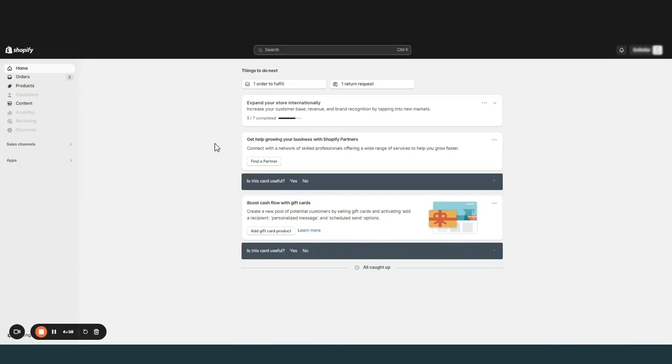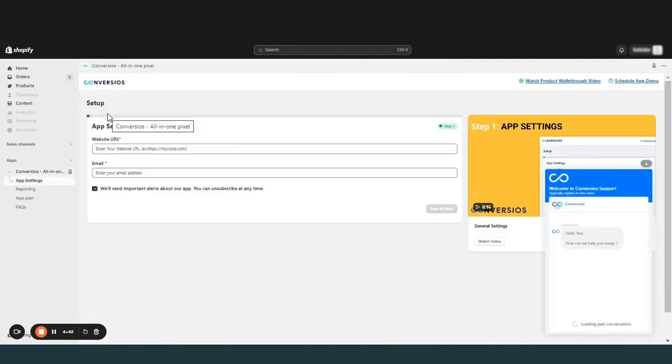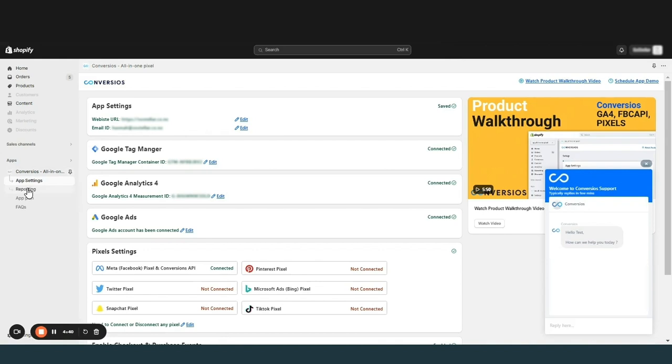Let's see how to enable the Smart Emails feature in Conversios app. To enable this feature, go to the Conversios app. If you have not integrated your Google Analytics account, make sure to integrate the same. Once integrated, navigate to the reporting section.